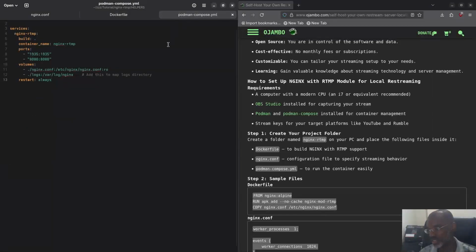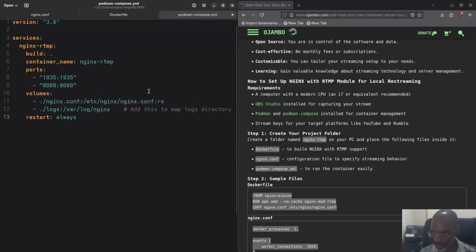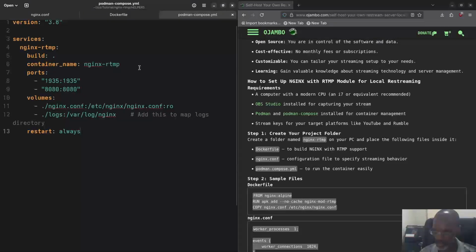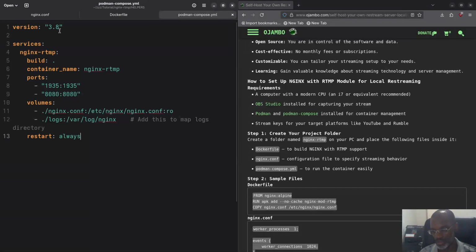I'll show you my Podman file as well. My compose YAML. Now I think normally you call it docker-compose.yaml file. The version doesn't matter, 3.8, 3, etc. You can even just remove that. Services: NGINX-RTMP. Clearly this doesn't exist, but I'm making it. I'm going to build it based on the Docker file. You can also call it container file if you're using Podman. I think if you're using Docker, it must be called Docker file.